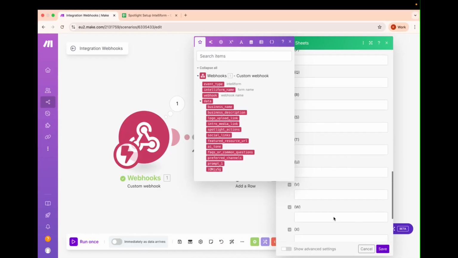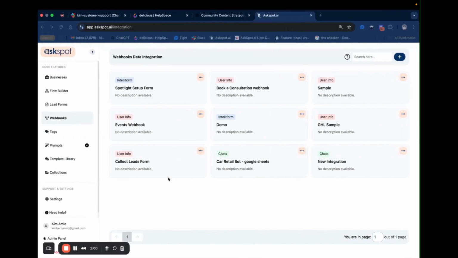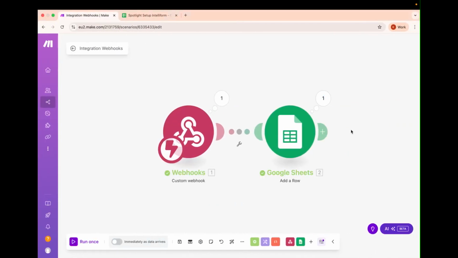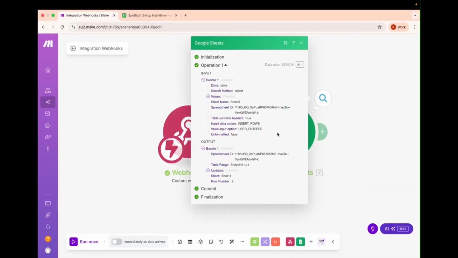Okay, there you go. So let's save this now. Okay, so we can test this by clicking the Run Once button, and then let's send sample data. See if that will work. Okay, so that worked. Our integration is working correctly. Let me just take a look at this.